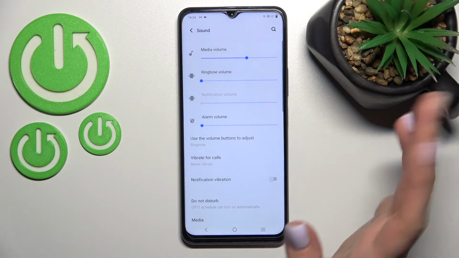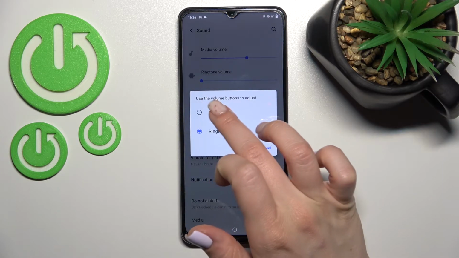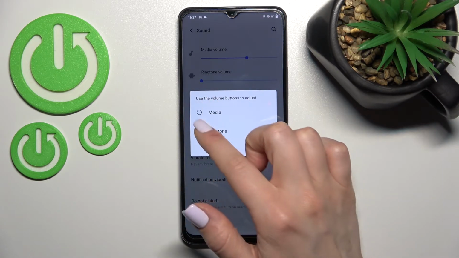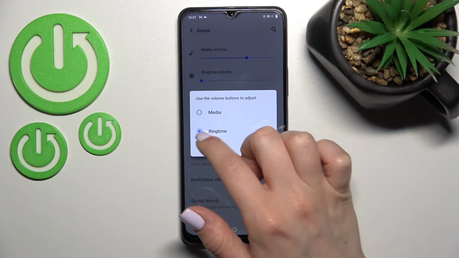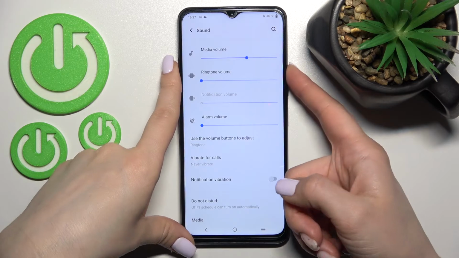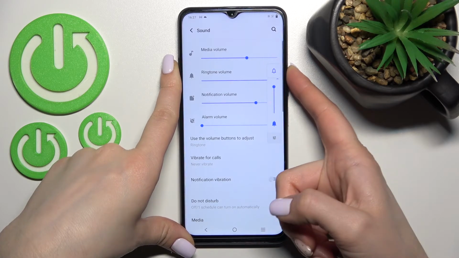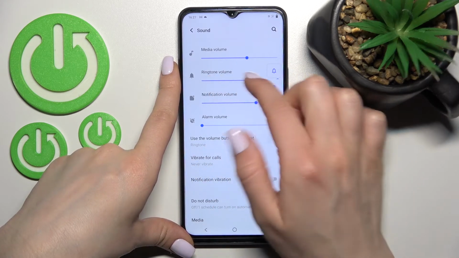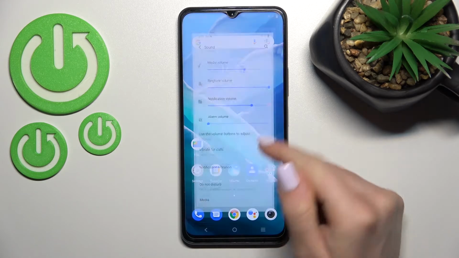Also, we have the second way how we can do that. Just first here in the volume button control section, if you have selected media, switch it here to the ringtone. And after that, just by using our up volume button, press up volume button, and by this way you can also unmute the ringtone of your device.